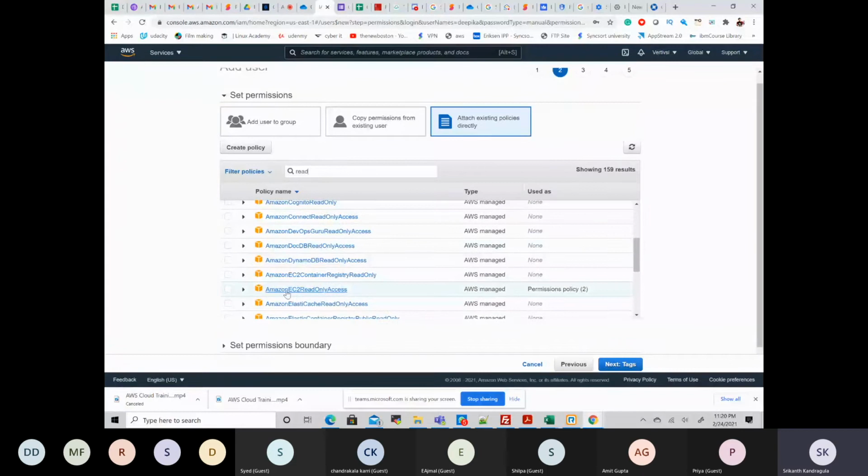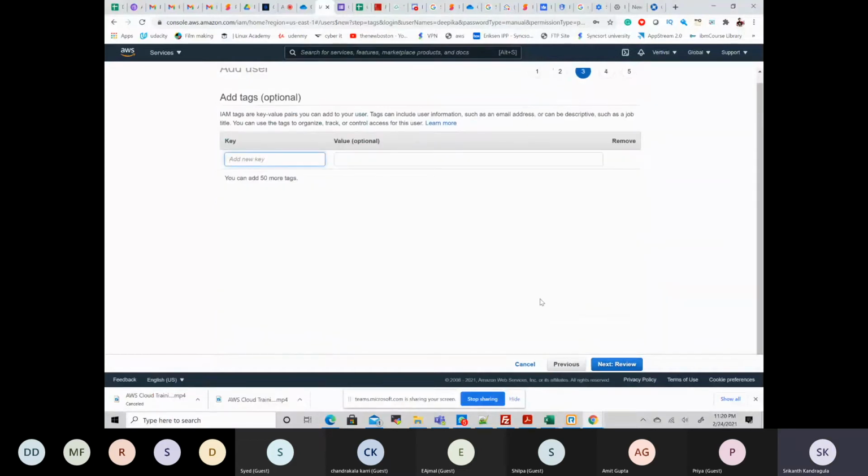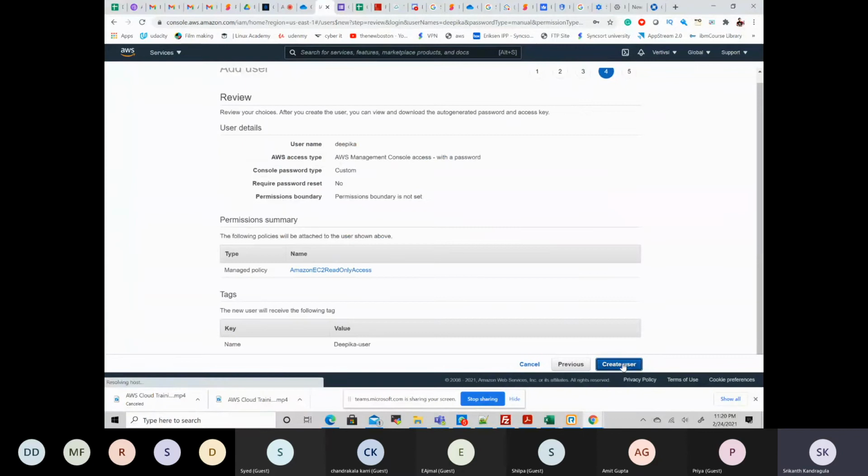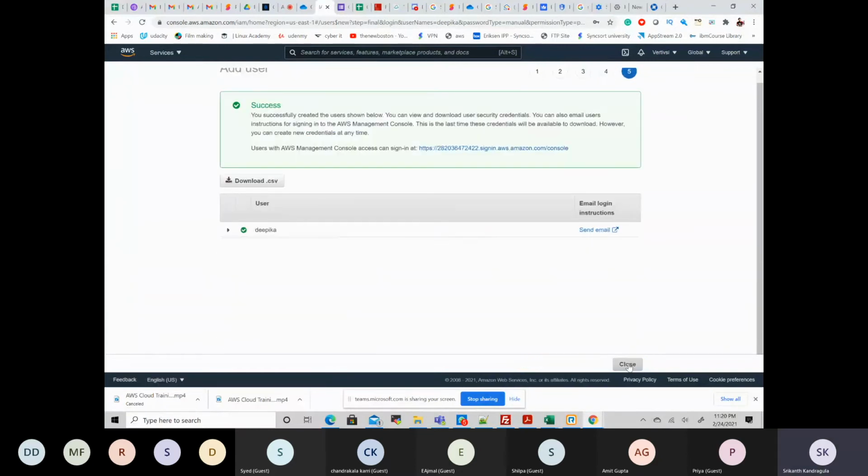If you can see this one, AWS EC2 read only, right? I'm just selecting it and creating tags, name, Deepika user, and review, and I'll create it. That's it. I've created it.